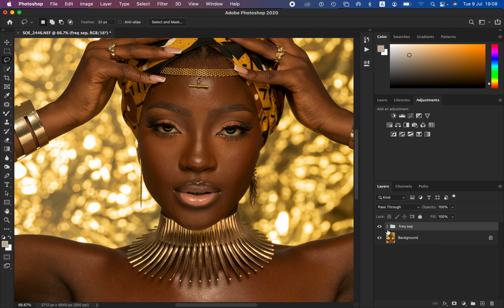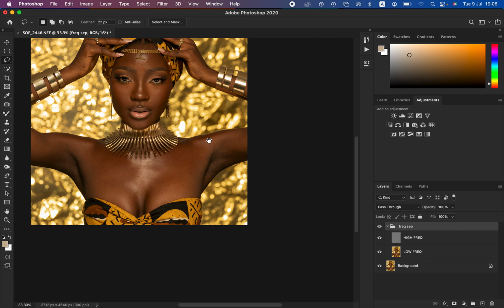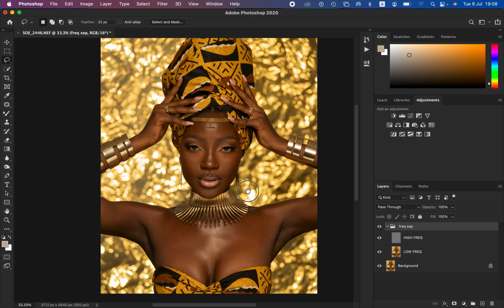Always be organized. To open up this folder, left click on this arrow and it's going to open up the overall frequency separation layers. So we are now done separating the frequencies of this image. And the next thing is going to be editing the skin.